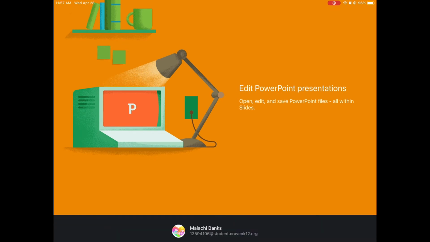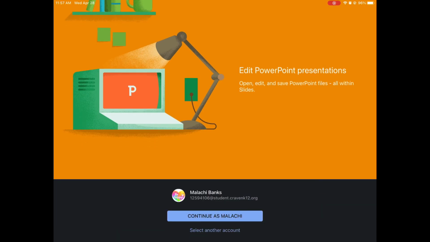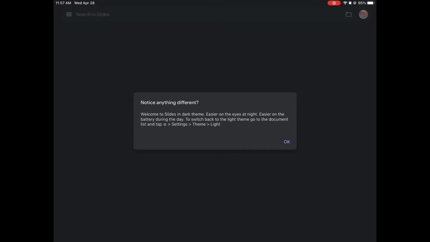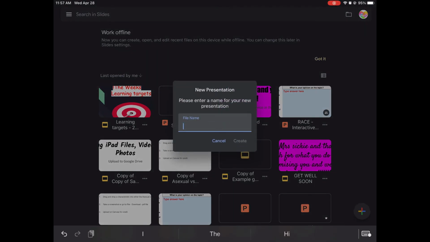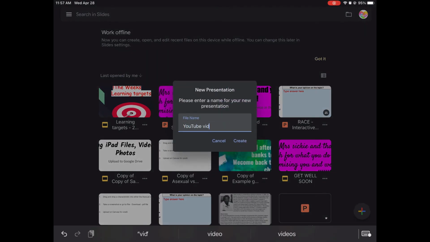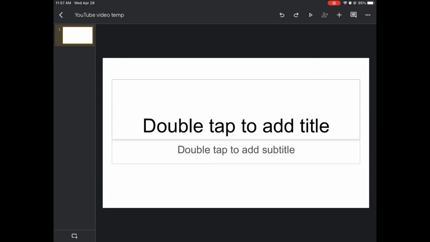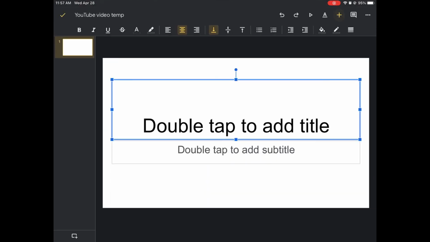So now I'm going to go into my account. When I'm in my account, I noticed something different, a black and white. I'm going to create one for this video. It's going to be called YouTube video template. I will link this in the description down below for you guys if you want it, both of those docs.